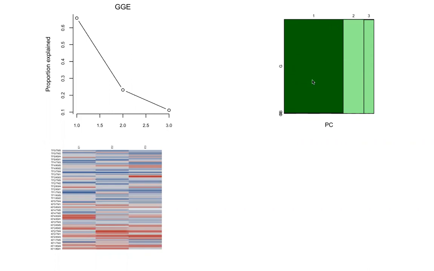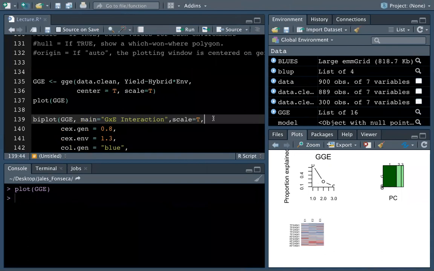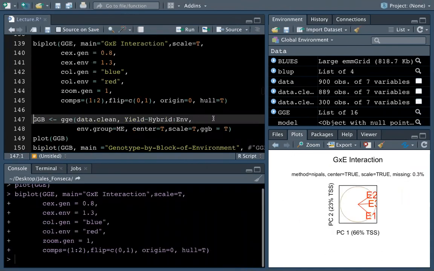component. So here, most of the variation is explained by G, and the other two is explained by the G by E. So that's a diagnostic plot. So now we're going to create the GGE biplot.